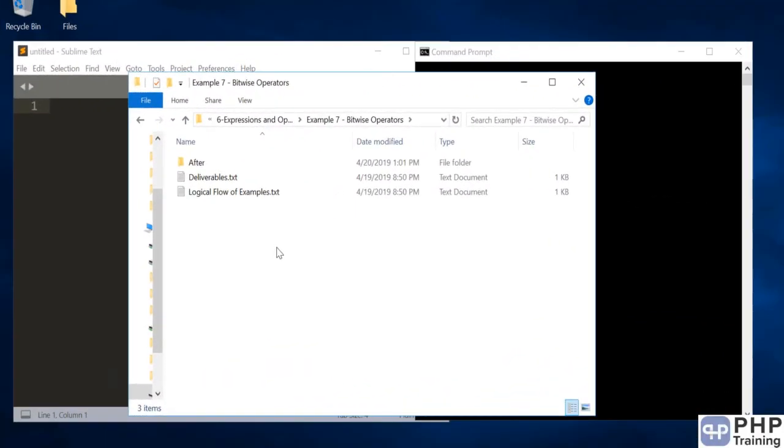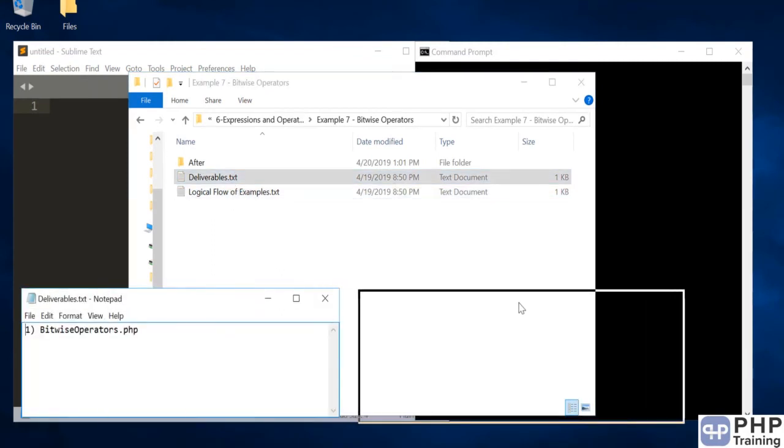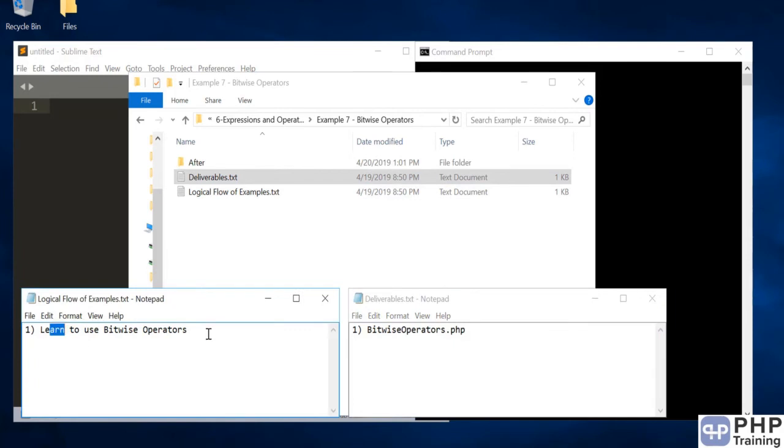Welcome to the lecture on bitwise operators. Let's look at the deliverables that we'll be creating as part of this. We'll learn to use the bitwise operator and then we'll create this file.